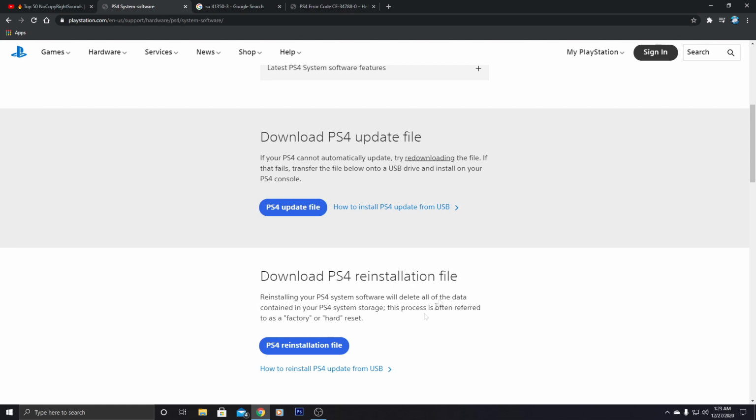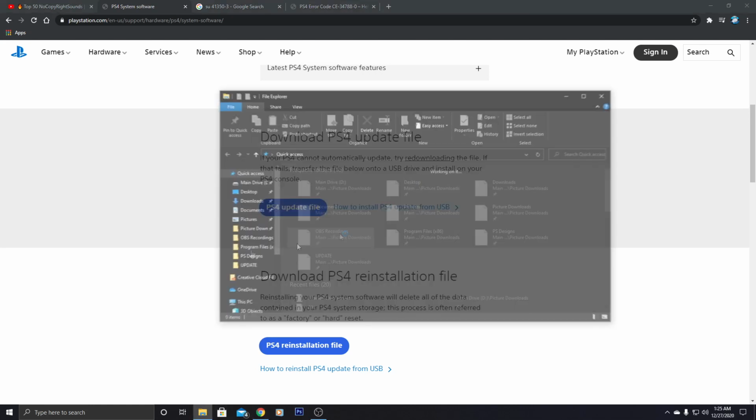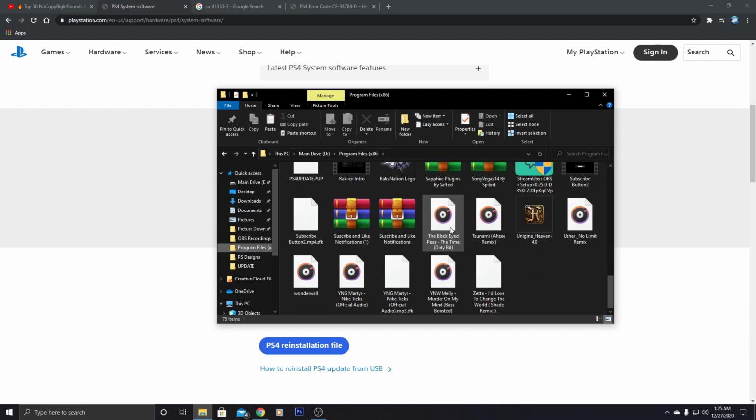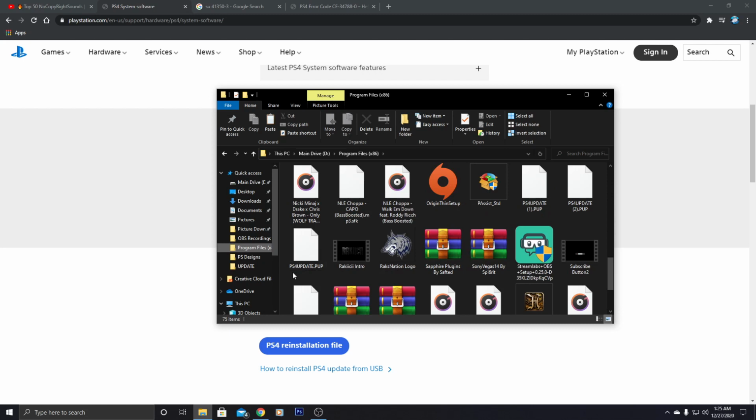So if you're really wanting to clean your PS4 out, or if it's bugging out and you don't care to lose data, or if you have your data saved online, then this right here is what you're looking for. If you had the same exact issues as mine, if you downloaded this one and it didn't do anything, when you download them, it will be titled PS4 update .pup. That's the file that you want to install.